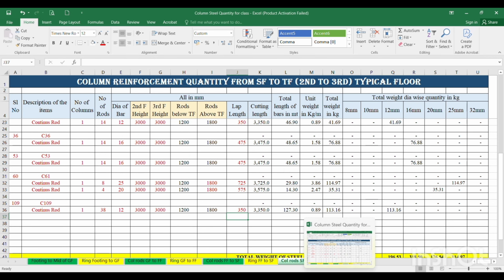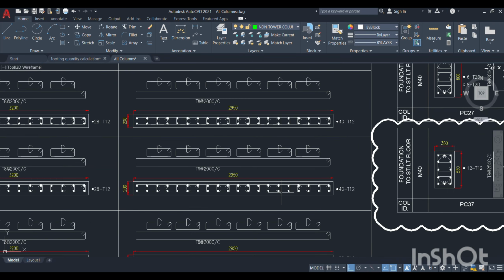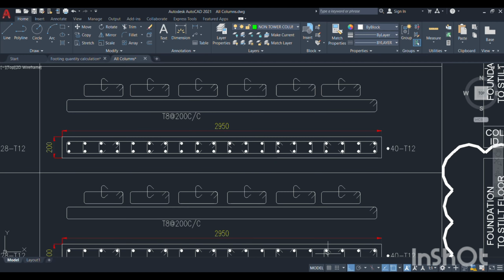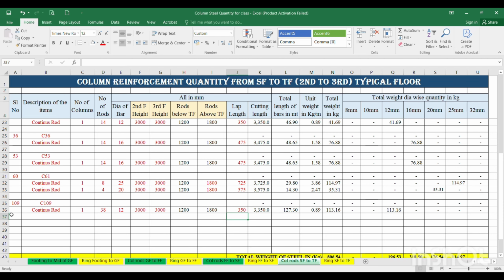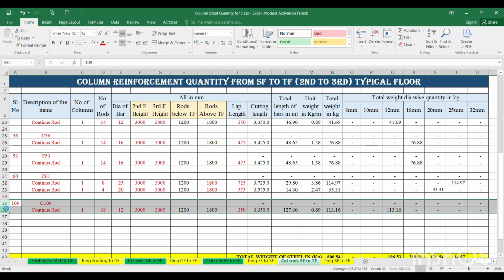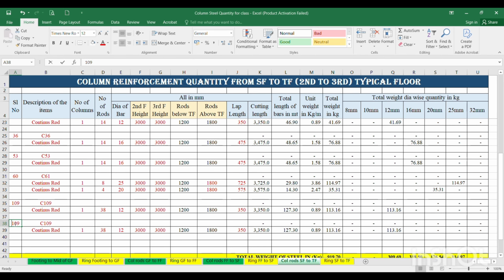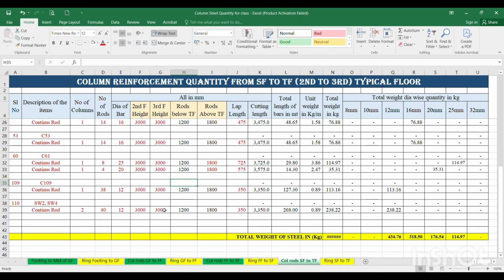Then second floor to third floor, what is the detail? Same 40 number of 12. So second floor to third floor also same. What you have to do, Control C, insert copied cell, 110, SW2, SW4, number of columns 2, 40 numbers of 12 and lap length is same. So like this are the column main bars.